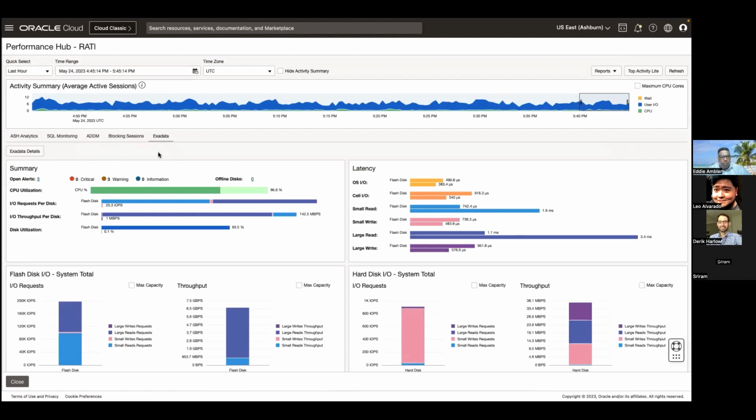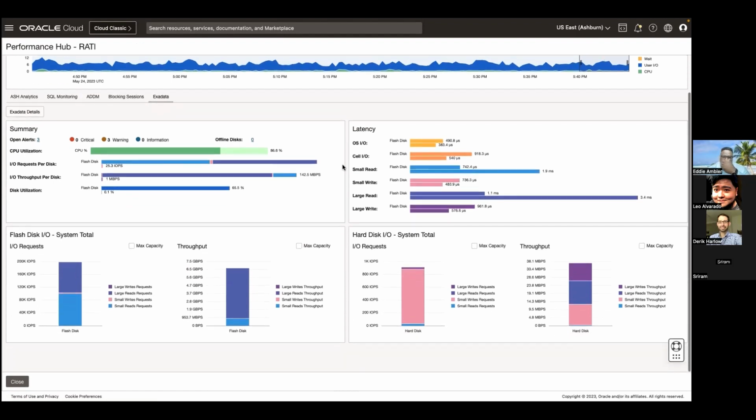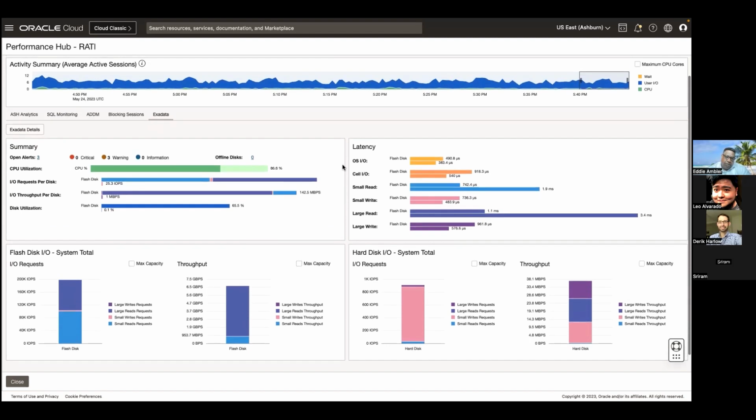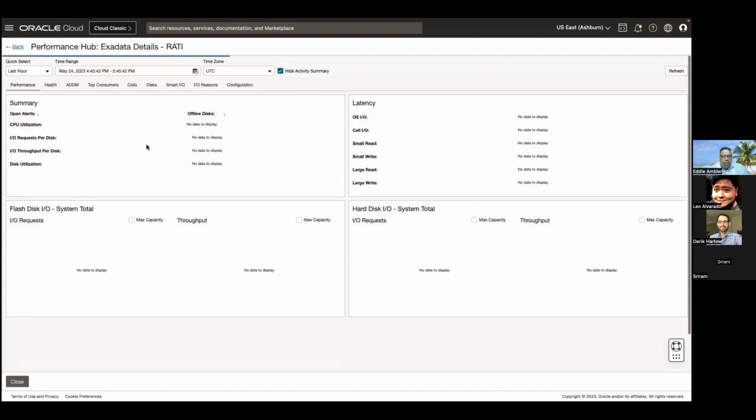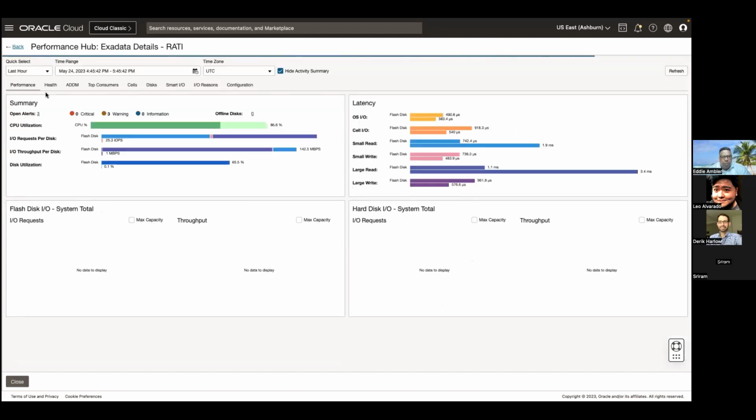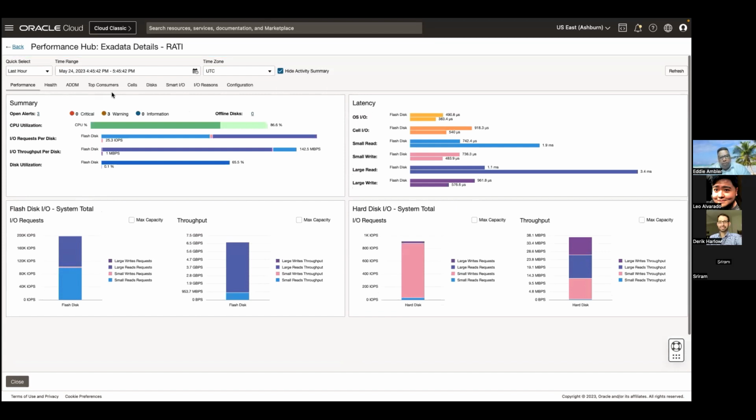So we can see a basic summary for the resources in the Exadata environments, and we can see the latency associated with your different reads and writes, small, large, and your cells. And then you can see your flash disk and hard disk performance. You see IO requests and throughput for the environment. You can go into the additional Exadata details, and you can find a large amount of metrics associated with the individual Exadata components.